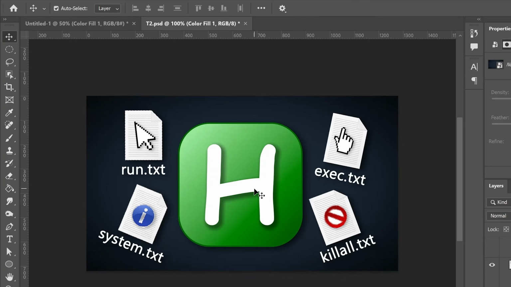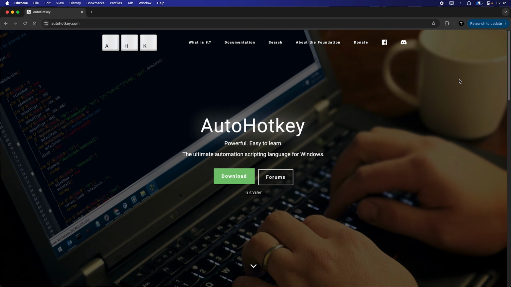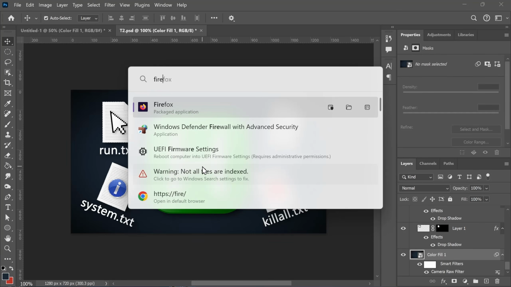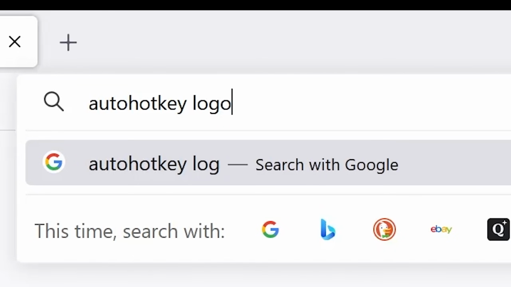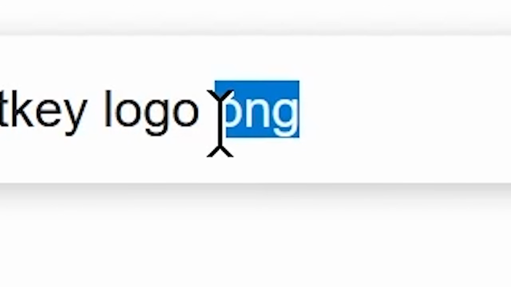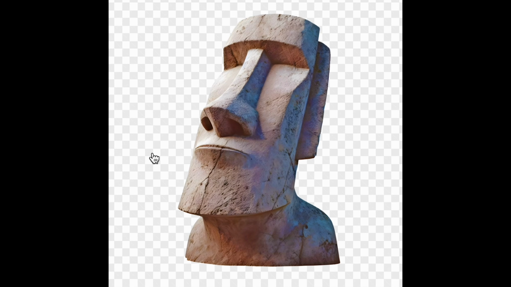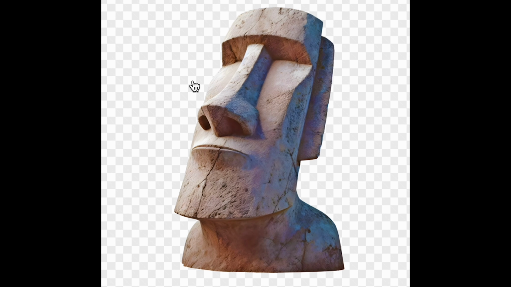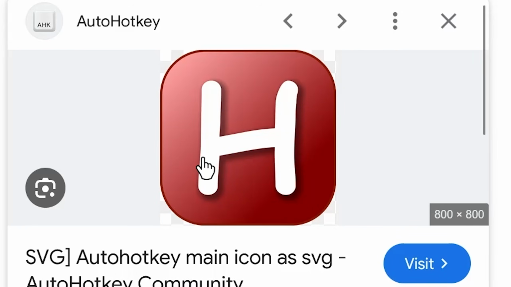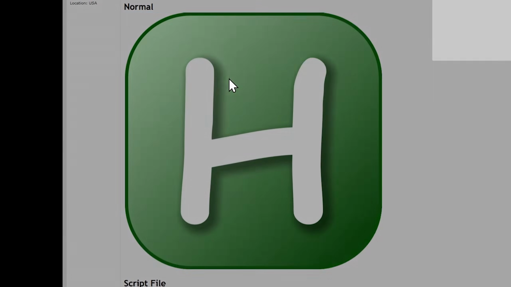Okay, there's the background. The next thing that I'm going to yoink is the logo in the center. It's the AutoHotkey logo. It's an app for Windows. So I'm going to go into my browser and type in AutoHotkey logo PNG. Now the reason I'm looking for a PNG logo is because the PNG file format can sometimes have a transparent background so that I don't have to remove it later in Photoshop. This looks like a similar logo, but red. Ooh, this is pretty much the exact logo.